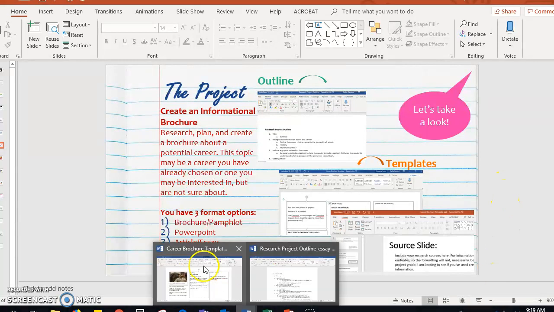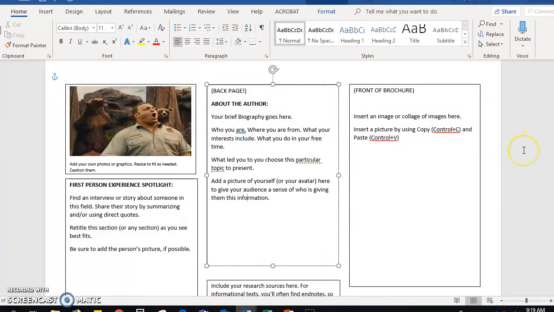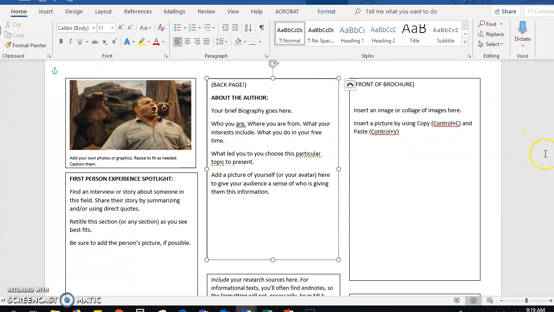So if you choose to do the career brochure, your traditional pamphlet, then I have a template for you. You'll of course want to take out the suggestions. You might want to change some of the titles, take out directions and all of that. You'll delete all of that so that you have your space to create your project and add your own style and flair. But you'll want to create or put in a photo or a graphic, resize to fit it as needed, make sure that you caption them.